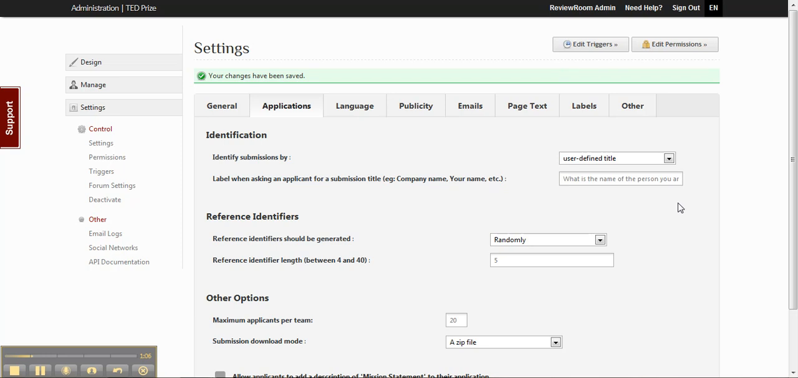So a lot of times we have customers that use Review Room for nomination processes, and in such a process it would make sense to identify applications or submissions by the name of the person being nominated, right? Because at the end of the day, the person being nominated is the person who is going to potentially receive the award. Therefore, it would make sense to put in such a user-defined title.